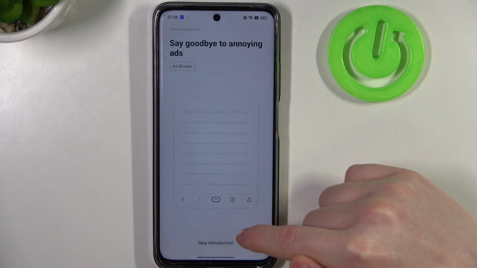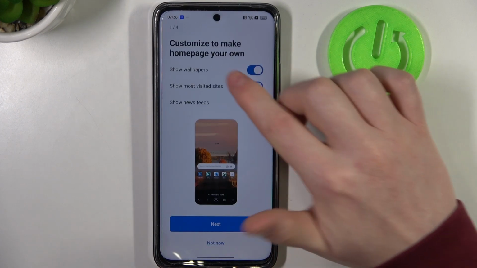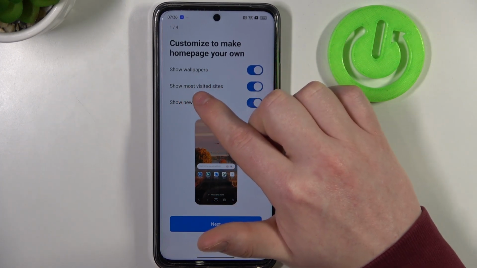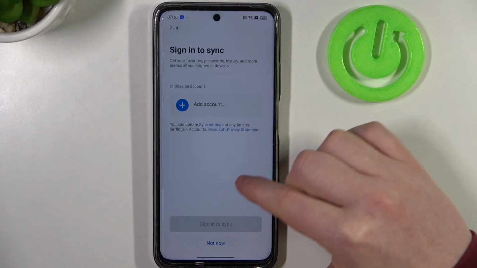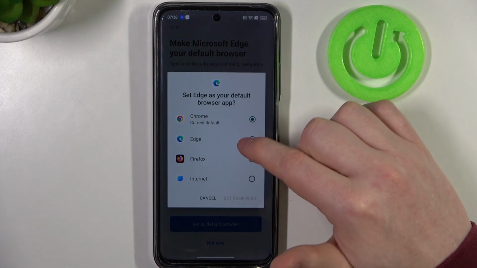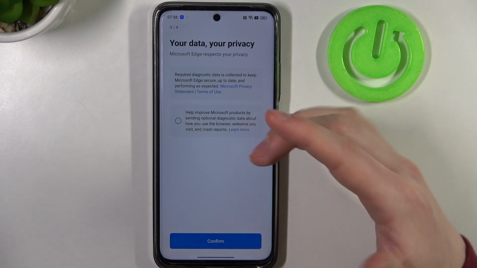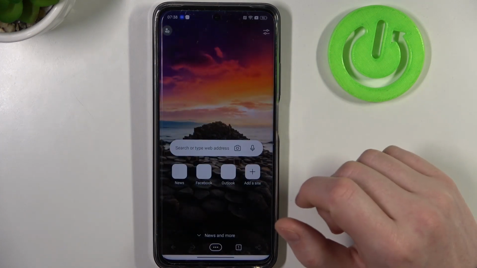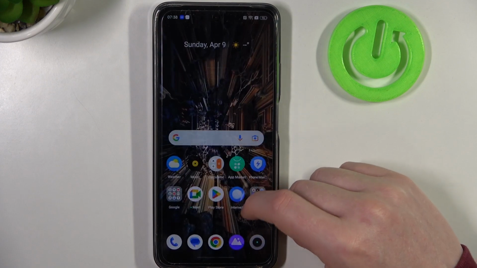Then we'll be able to customize the browser, so read through introduction if you like. I'm gonna skip it. Customize your browser with show wallpaper, show most visited sites and news feeds. Click on next when you're ready. Here we can sign in to turn on synchronization, make Microsoft Edge default browser, and lastly, agree or disagree with the data sharing. Click on confirm when you're ready. And now the browser should be set, open any website, and as you can see, it works fine.